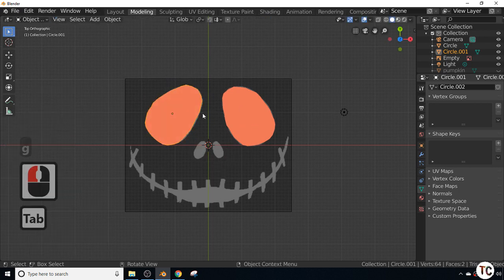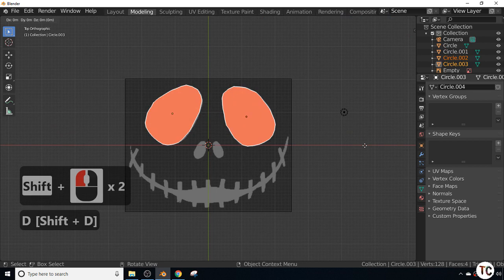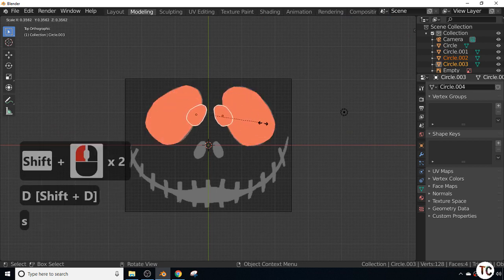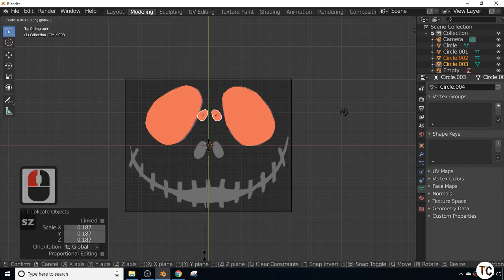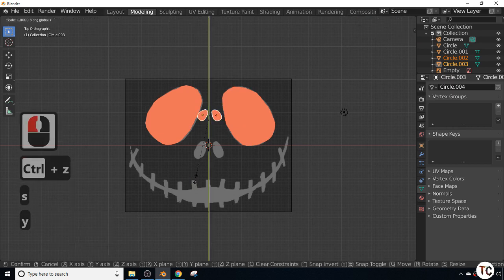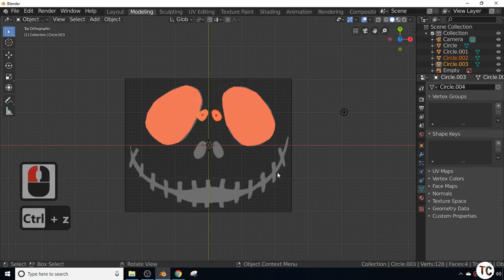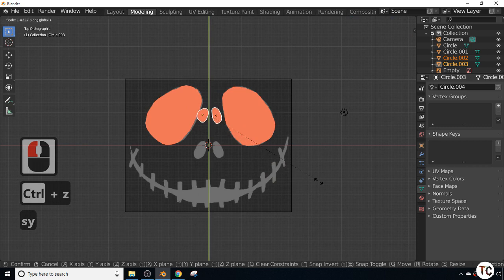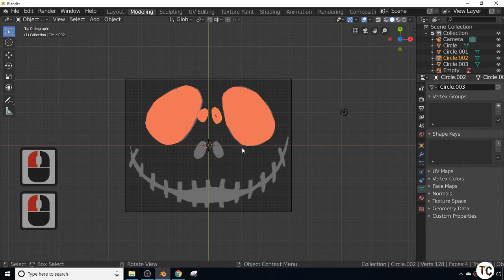And then what I'm going to do is come back out of edit mode, select these two, Shift and D to duplicate them, scale them down, S and Z to, Control Z, S, scale in the Y direction just to make them slightly bigger, and then I'm going to move these over the top of the nostrils in the image.